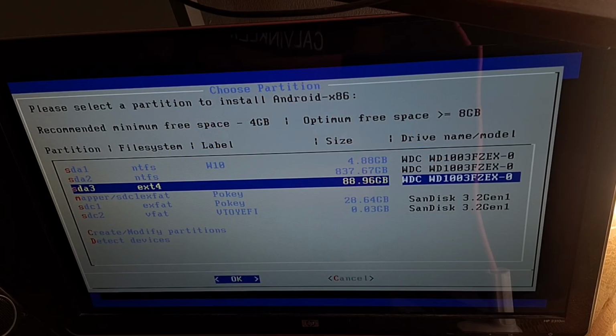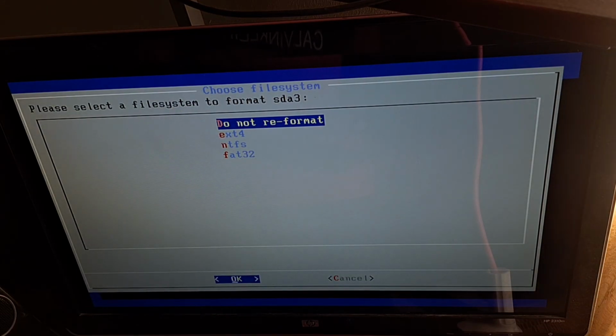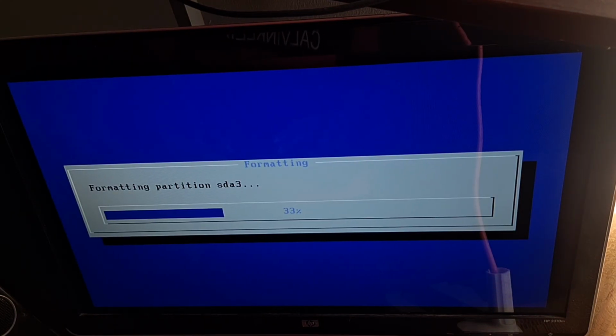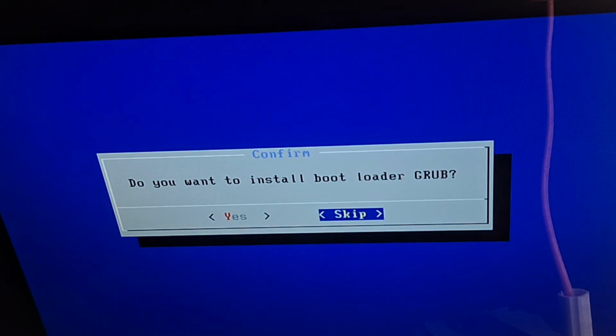Then I was asked to choose a partition, so I picked the 88GB partition I made earlier. It asked me what I wanted to format it as, and I picked EXT4, even though the partition was just created. I'm gonna be honest with you, I'm kinda dumb. Then it asked if I wanted to install the Grub bootloader, and I picked yes, because I wouldn't be able to boot to Android without it.